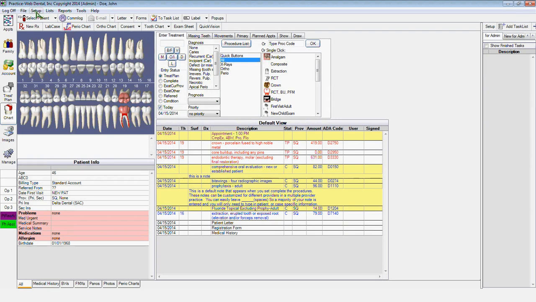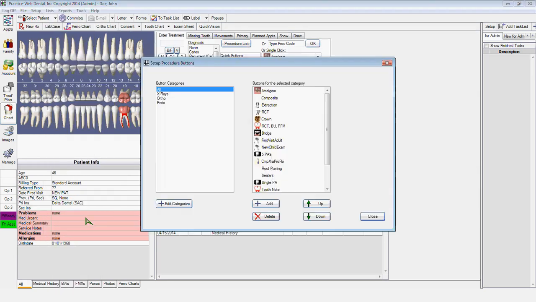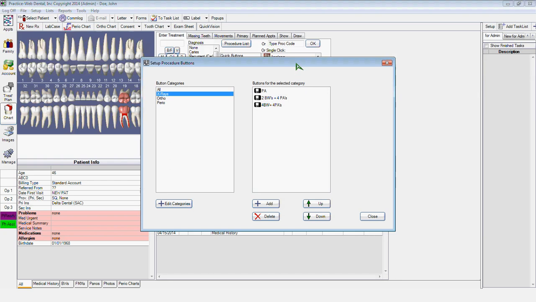Underneath the Setup menu, and then Procedure buttons. It is definitely recommended in order to stay more organized to create categories. The idea is to minimize time. So scrolling up and down is kind of a time waster rather than a time saver, because if you have so many buttons in one category that you're scrolling, it's very easy to overlook buttons.